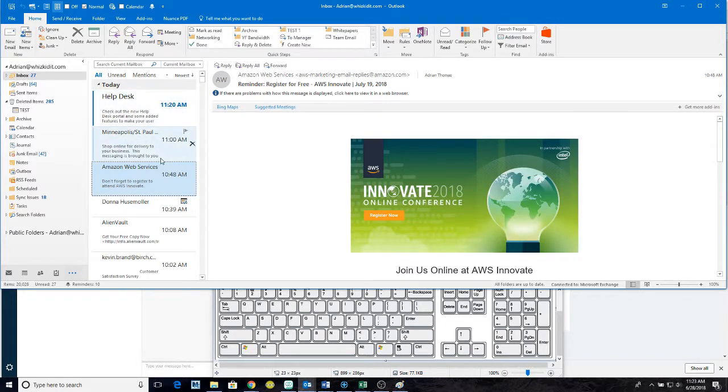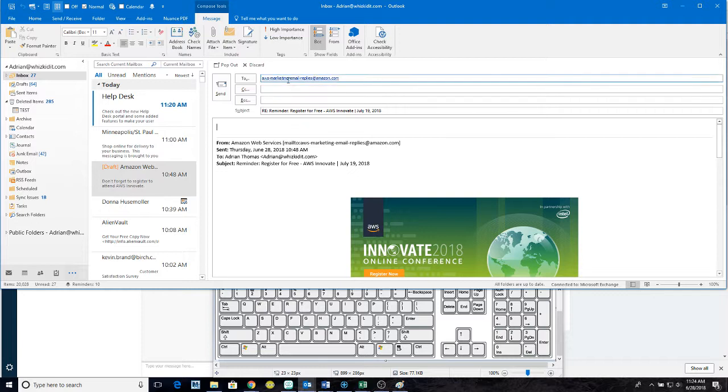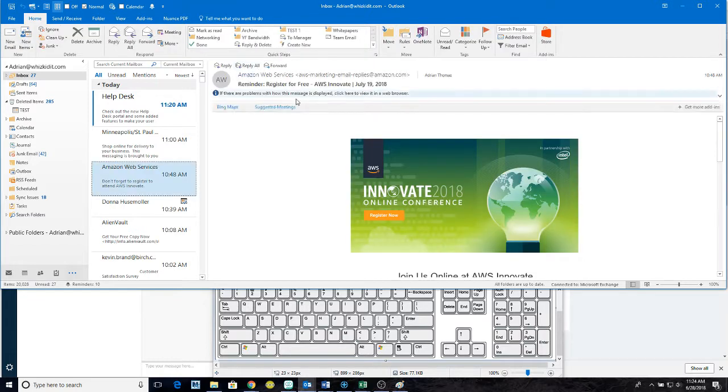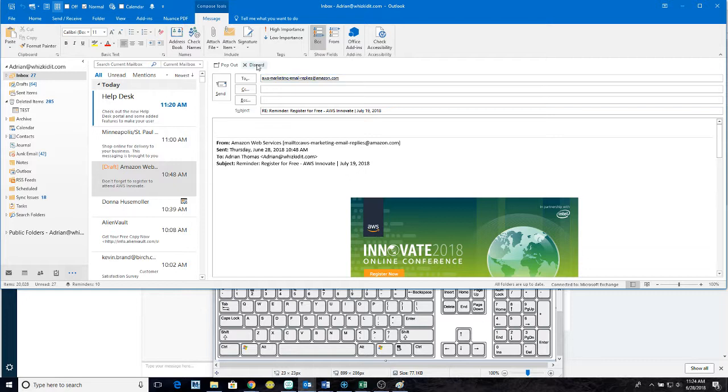Okay, I'm going to show you a couple things in responding to mail. I'm on this Amazon Web Services email. If I want to reply to this email really quickly, I can do reply all, but also the key command for that is Control R. And now I'm responding to AWS marketing email replies. Let's discard that and do it again. So Control R is replying to a piece of mail.